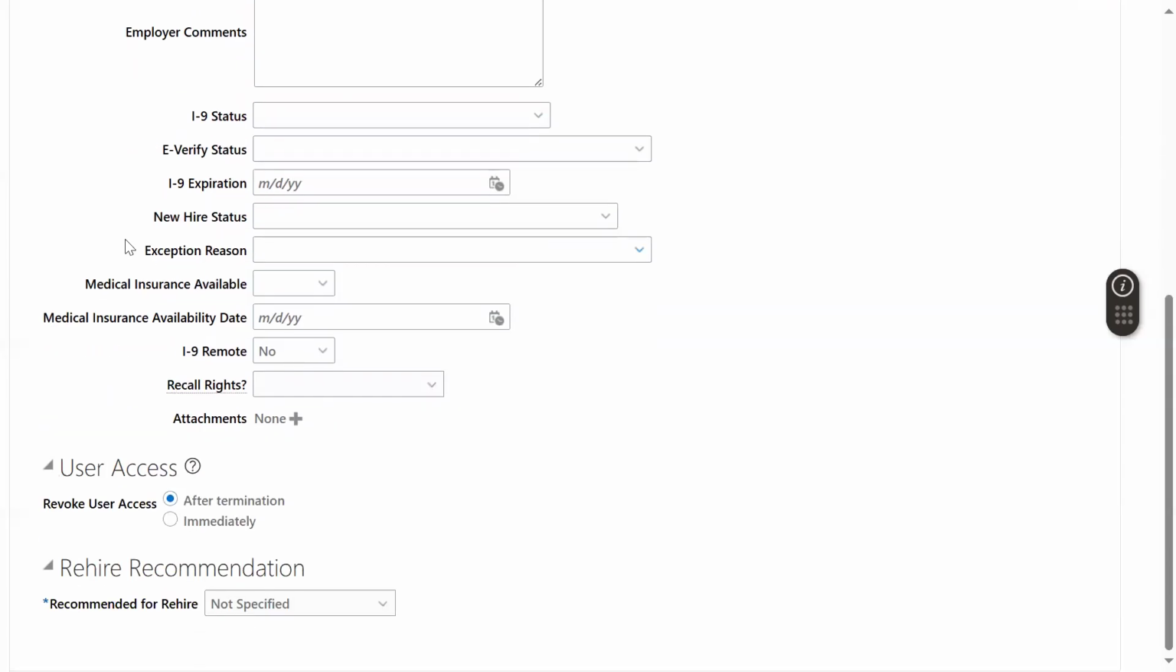Till that time, maybe he will be using this software. Do you want to give the access till that time, or do you want to stop immediately? So I would like to stop after termination. So from June 1st, it's not required. So we are going to put it that here. And then, do you recommend for rehire? Yes, we recommend for rehire. And in case you are not interested in rehiring this employee in future because he has done a settlement with our company, we can say no. And what is the reason for that, we can also mention. So I'm going to put it as recommended for rehire as yes.